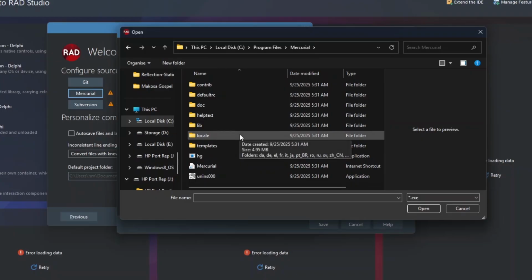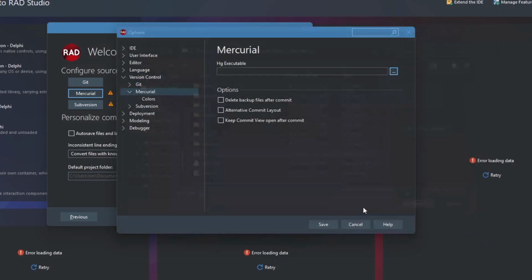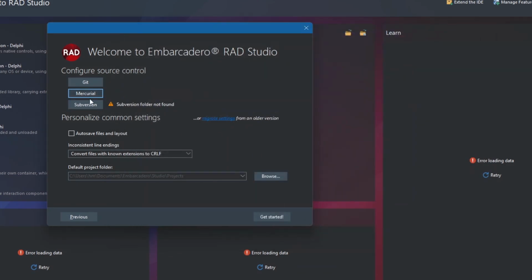Double click on that, and you see HG. Just click on HG. You can see it's an .exe file. Click on that and then click save. You can see that error is resolved.